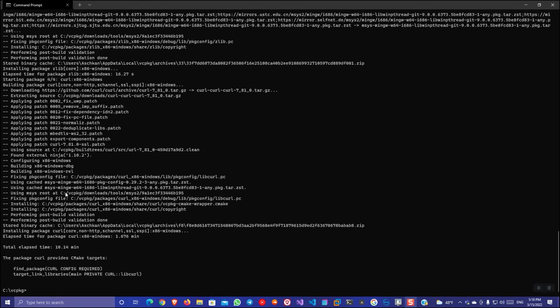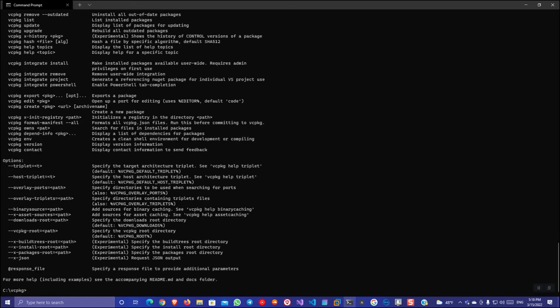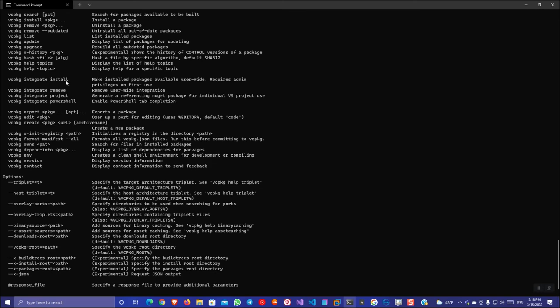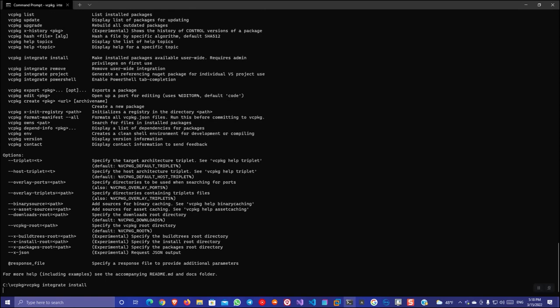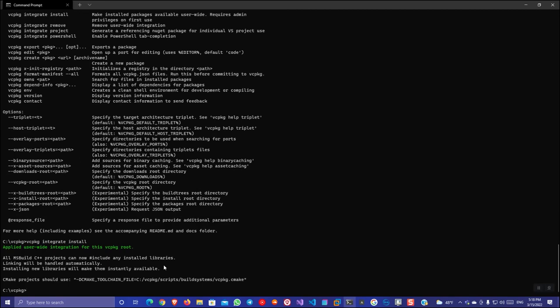Alright, the installation and download have been done, but if we open Visual Studio right now, Visual Studio won't recognize the curl package that we have downloaded. Why? Because there is a command that we have to use to fix this problem. Let me open VCPKG help, and there is a command here. Okay, vcpkg integrate install. Let me copy it and paste it here. And admin store access, and done.